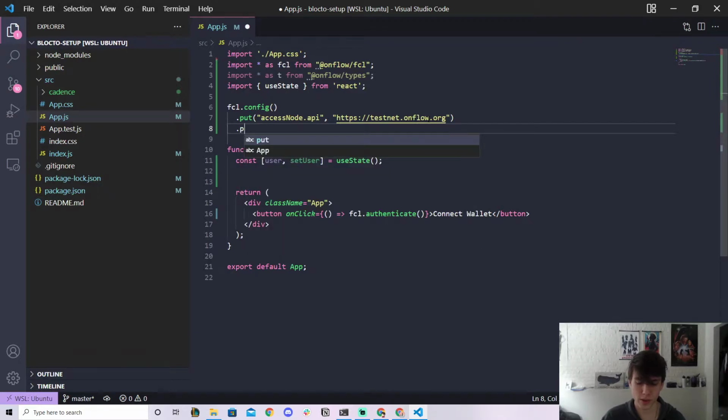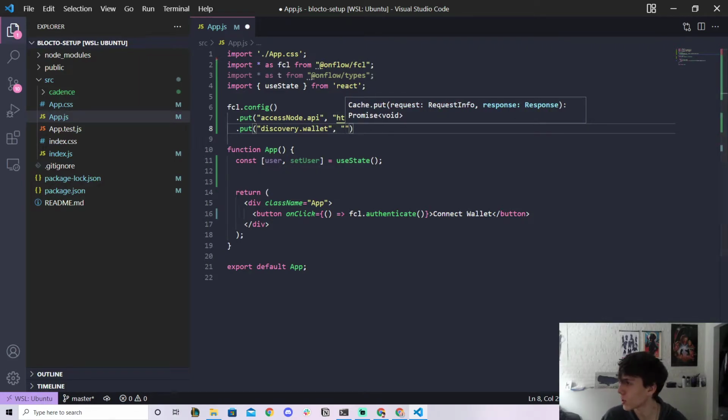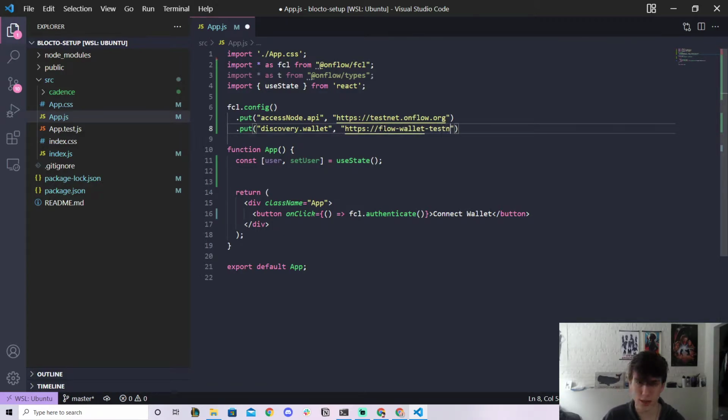And then the second thing we're gonna need to do is tell it what Blocto URL to look at. So for this one, we do discovery.wallet, and this is basically telling it what wallet we want to look at. So of course we want to look at Blocto, right? I actually have this up on my other screen, but we're gonna say https://flow-wallet-testnet.blocto.app/authn. Okay, cool. Now hopefully this is right. I mean, who knows? If it's not right, I'll just fix it. I'll cut the video, whatever.